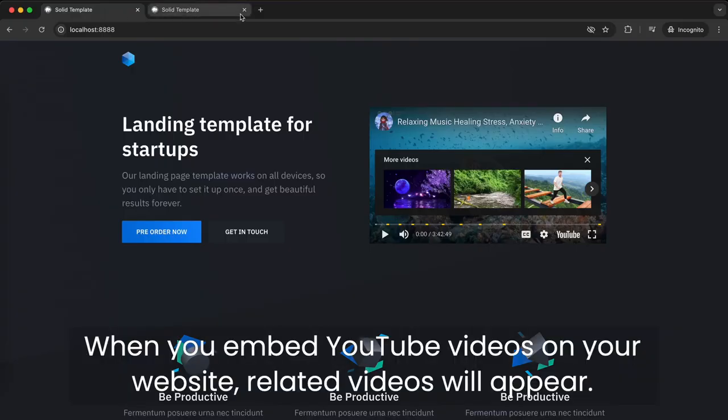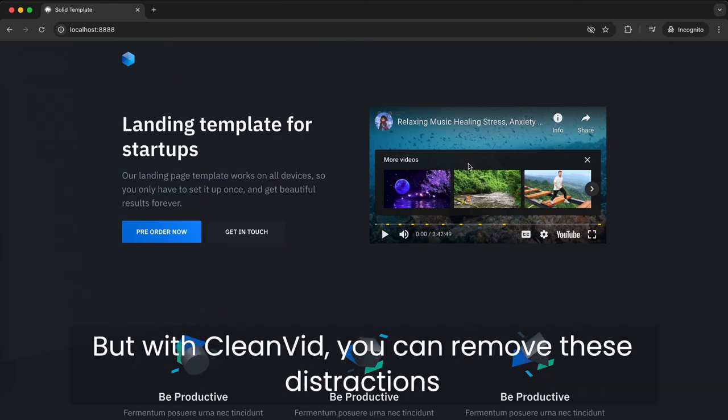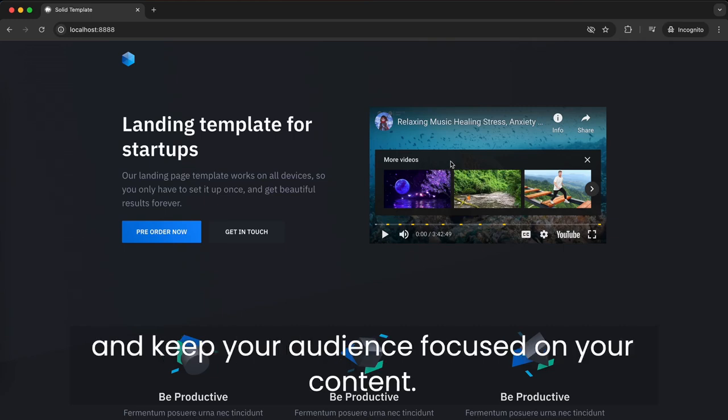When you embed YouTube videos on your website, related videos will appear when you pause a video. They can take away your audience's focus and even lead them away from your site. But with CleanVid, you can remove these distractions and keep your audience focused on your content.